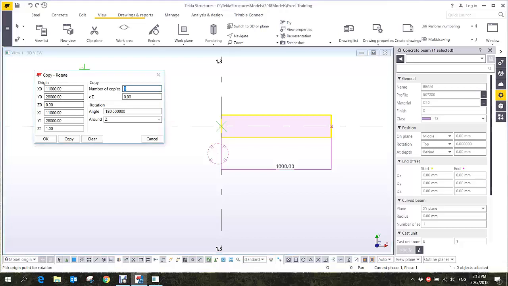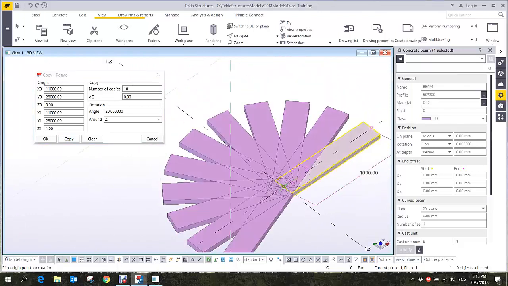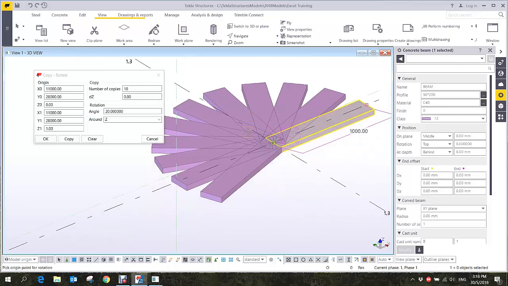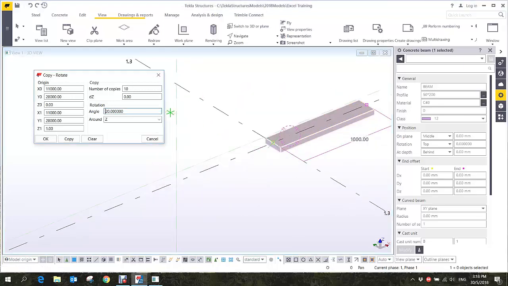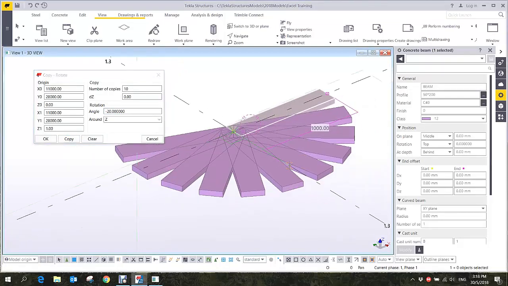Now you can change this one. How many number of copies? Let's say 10. And then what is the angle? Let's say 20 degrees. So 20 degrees into 10, copy. So that is the copy rotate. You get it? If I put here a negative 20 and copy, it will go to the other side. Correct?